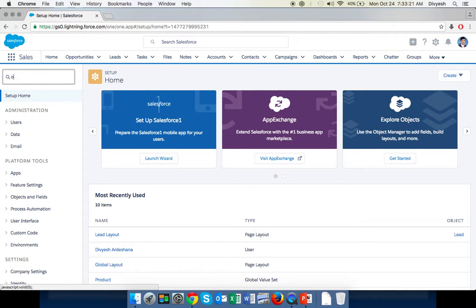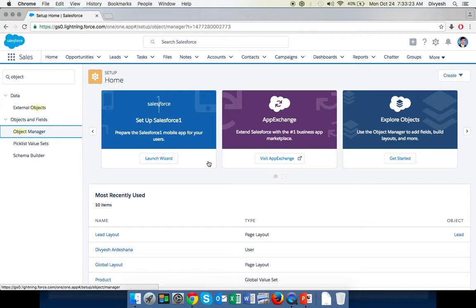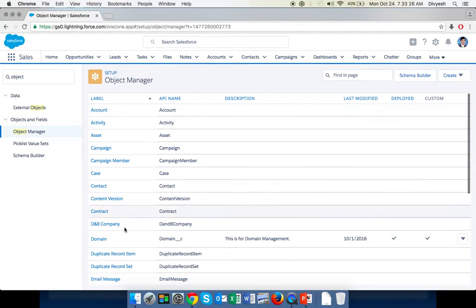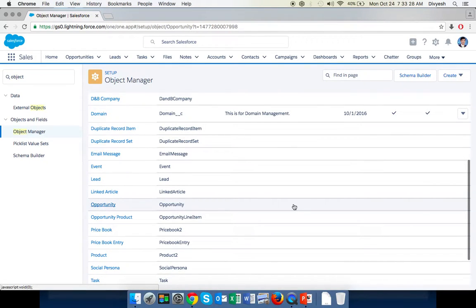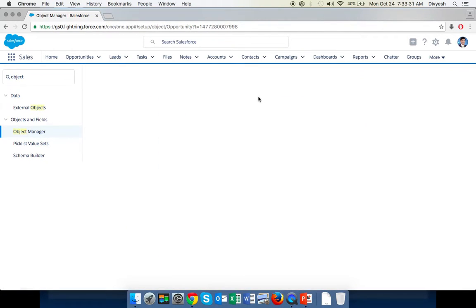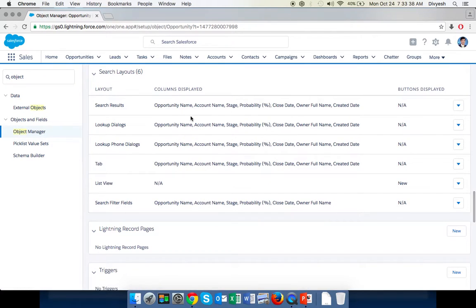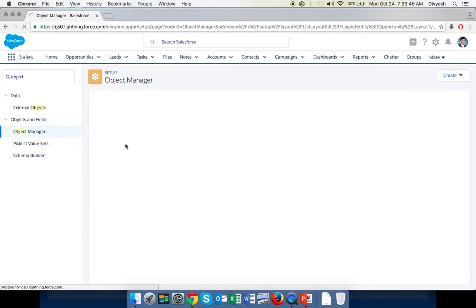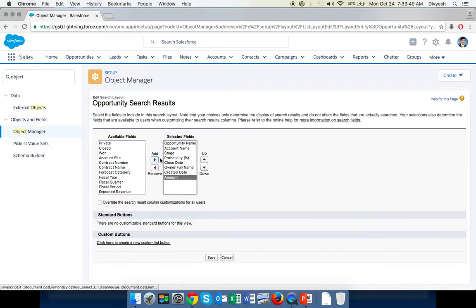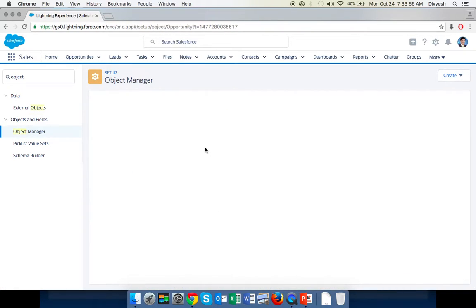Go to Setup Home, search Object Manager, search Opportunity, click Search Layouts and edit the first one. Then we can search for amount somewhere here, and drag it. We need it before the stage, so just drag it, and save.